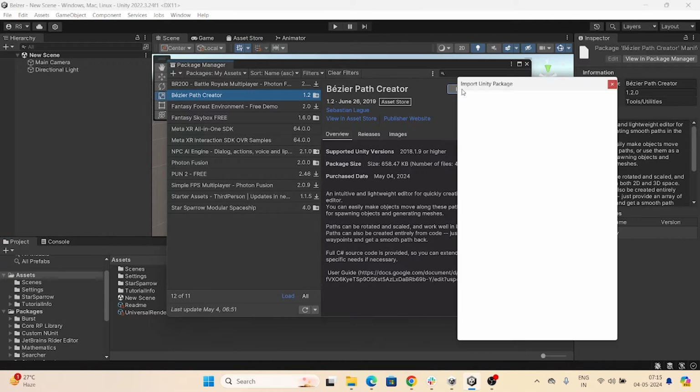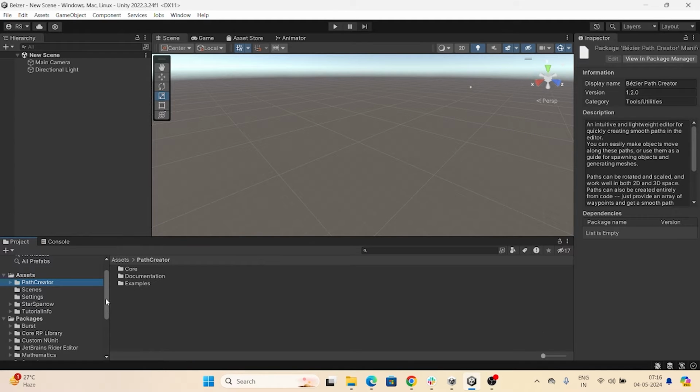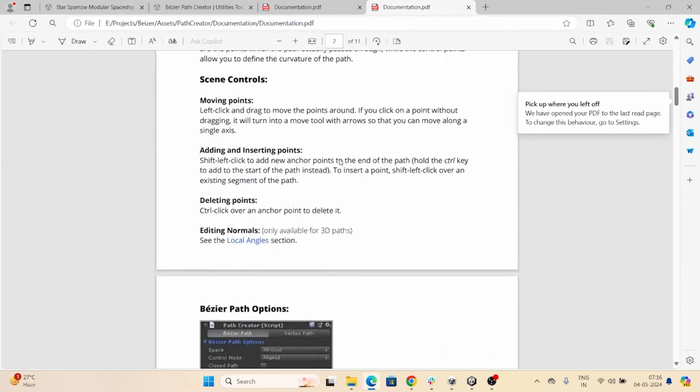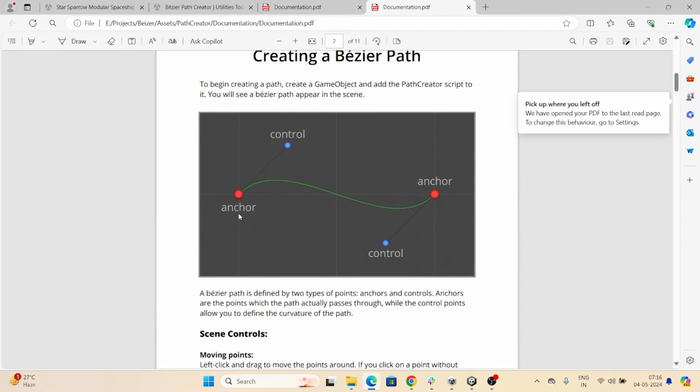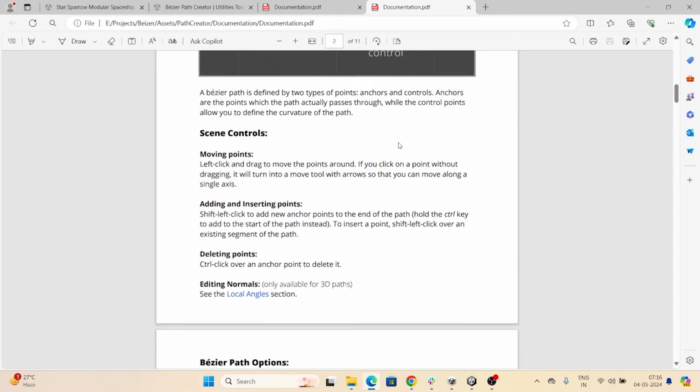Import it and do the import. So it got imported, and here is the path creator. Here we have the documentation, so at some point you can go and visit it, it will help you understand the basics. Here you can see this is the anchor, and this will be a controller, like you can just move from here to here. So this is the workflow and this is the anchor. For creating more path, you have to add anchor points, and with the anchor you will get the controller. I will show you in the scene.